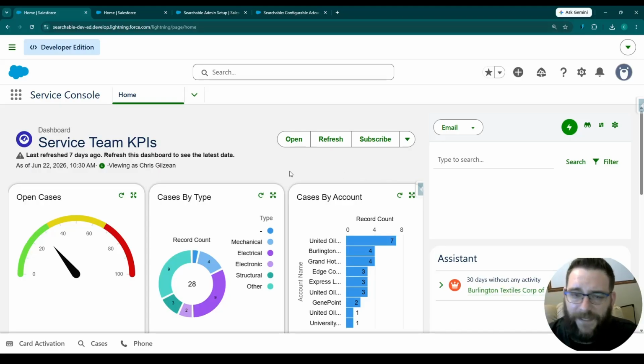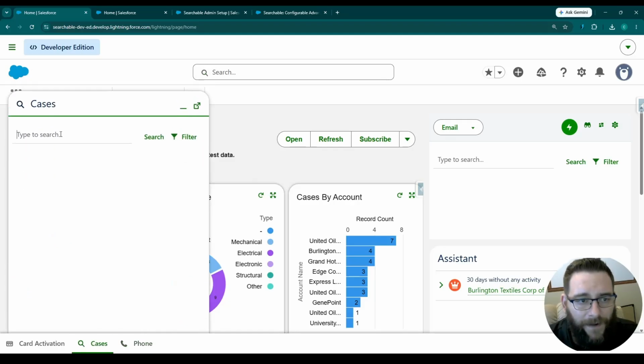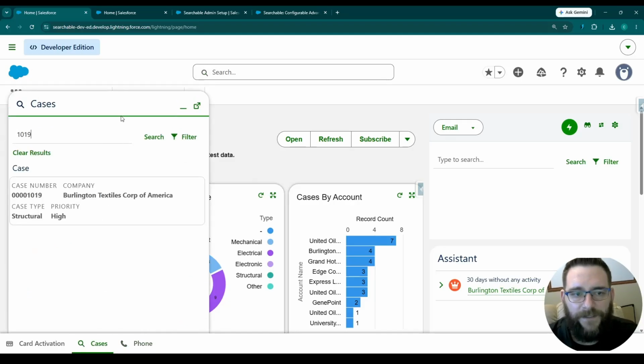And you don't have to use Searchable the same way everywhere. So in this example, I have another case to search, but this time it's limited to just cases. The user can't actually toggle between their searches.